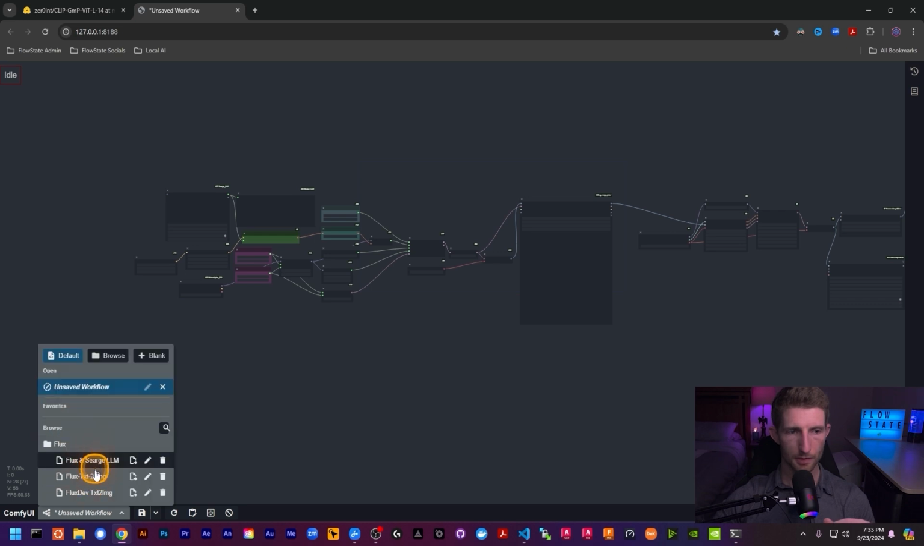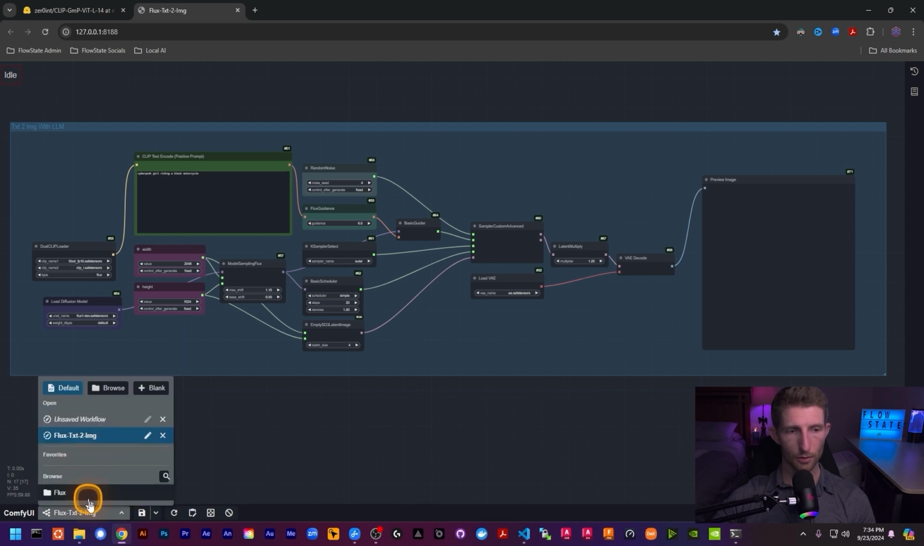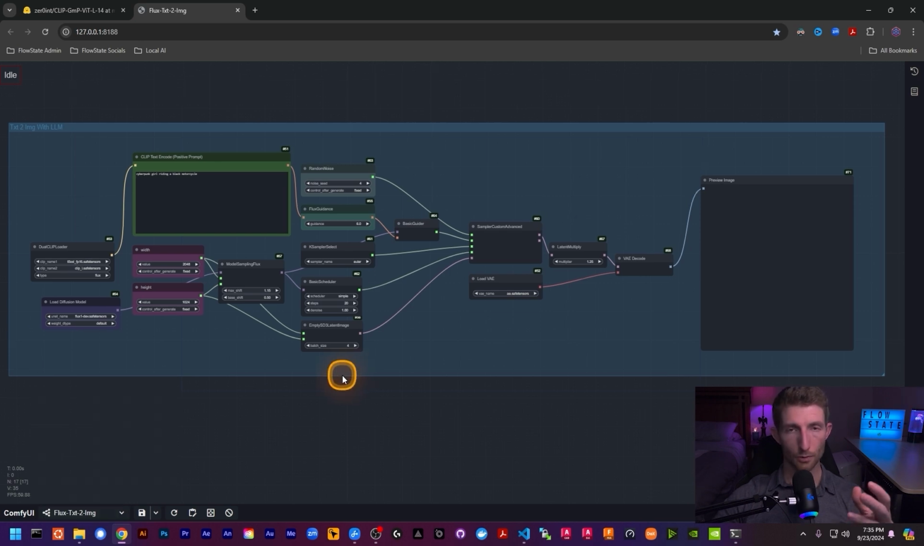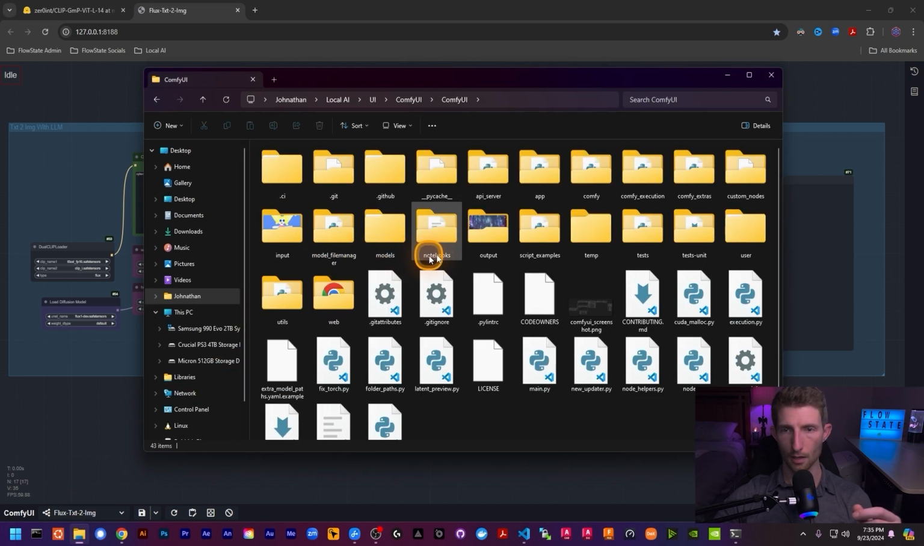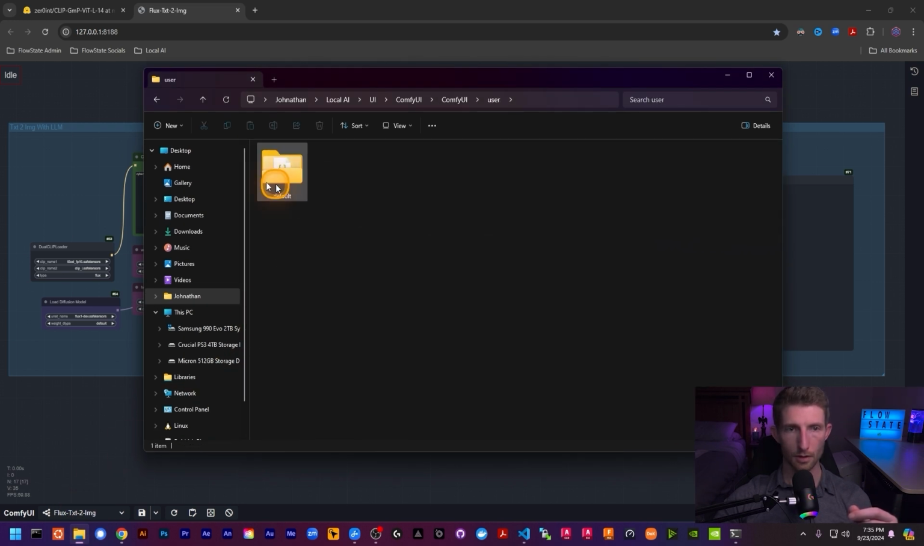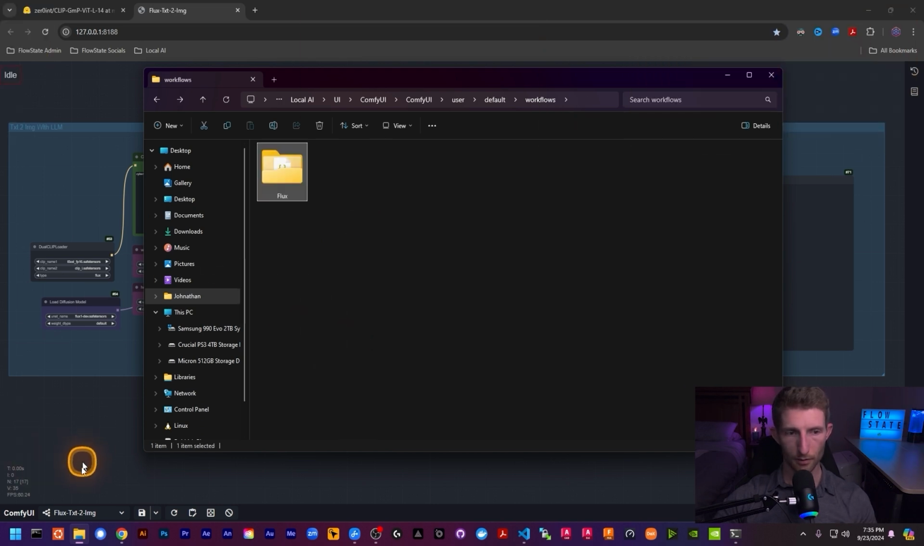Oh, I wanted to show you guys this as well. So if you'll notice in your Comfy installation, whenever you come down here to change your workflow, you're not going to have folders like this. And as far as I know, there's no way to add a folder here from within the UI. So what you'll want to do is go into your file explorer and go into Comfy and then into user and then into default. And this is where your workflows live. So if you go into workflows, you can see I have this Flux folder that has a few of my Flux workflows.